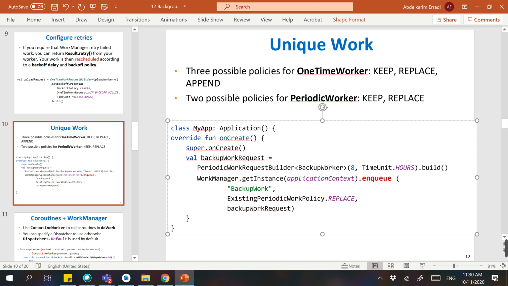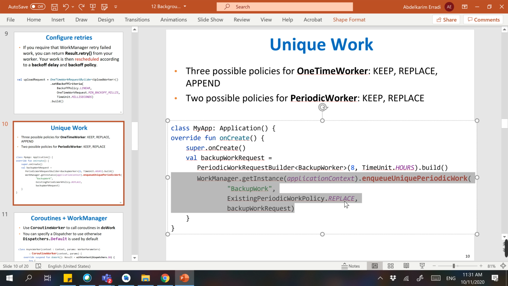So it's better not to enqueue using the normal enqueue. It's better to use enqueueUniquePeriodicWork. You give it a name. And this way, if that work request already exists, it will be replaced. So I think this is quite useful. Just keep it in mind. You give it a unique name, and once you enqueue this work, if it already exists, it will be replaced.